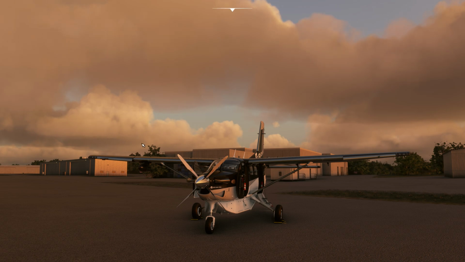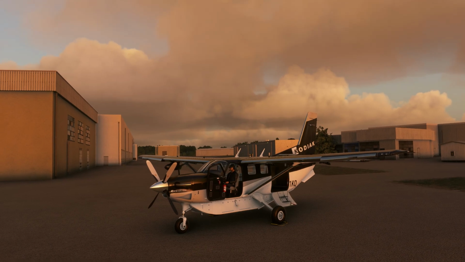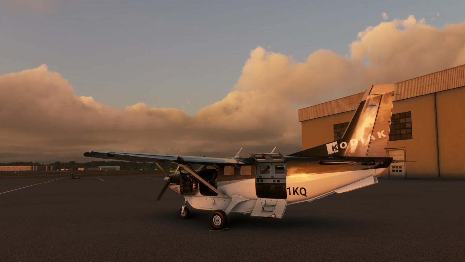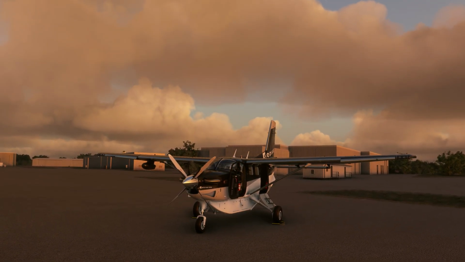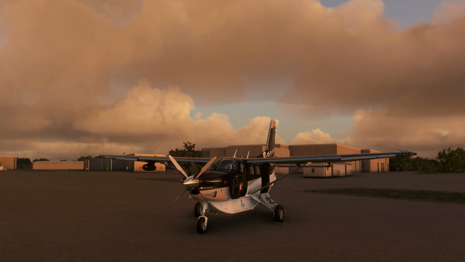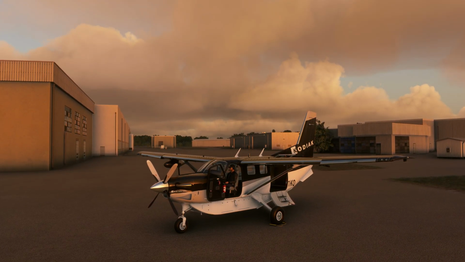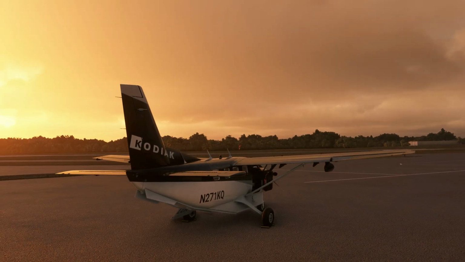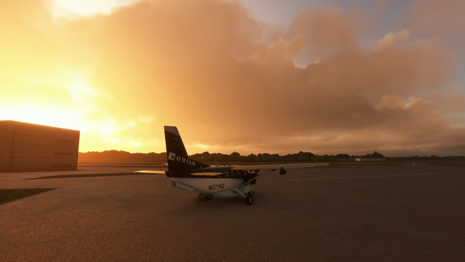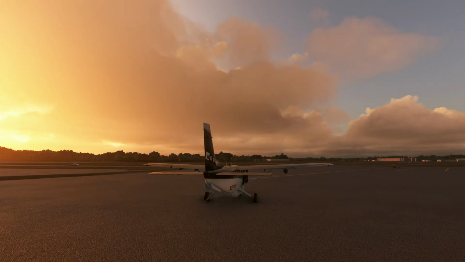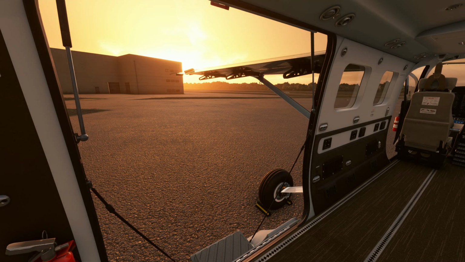Today we are in the Kodiak 100, which is a rugged bush plane with a turboprop engine featuring 750 plus horsepower. So we're going to take a hop from KTTN Trenton Mercer to JY73 Red Line Airport, both obviously in New Jersey. It is early morning, so let's hop on board and get this started here.